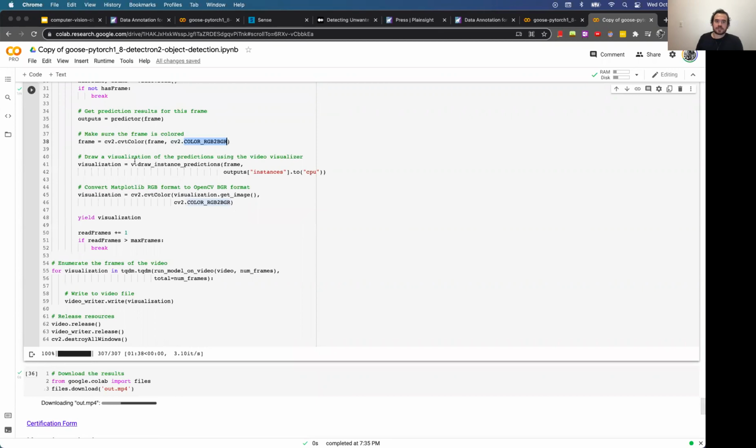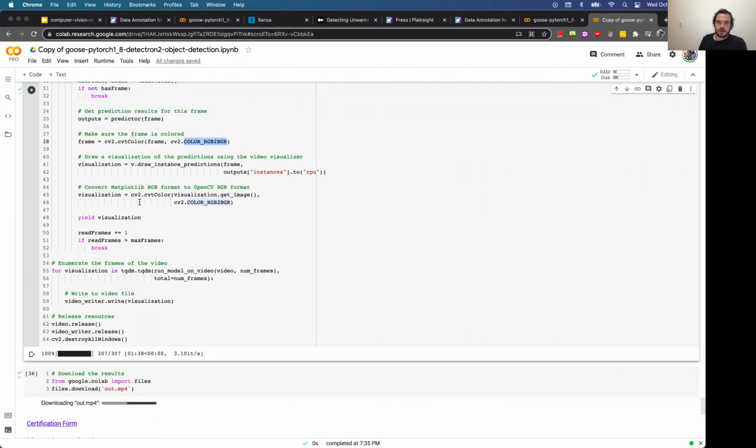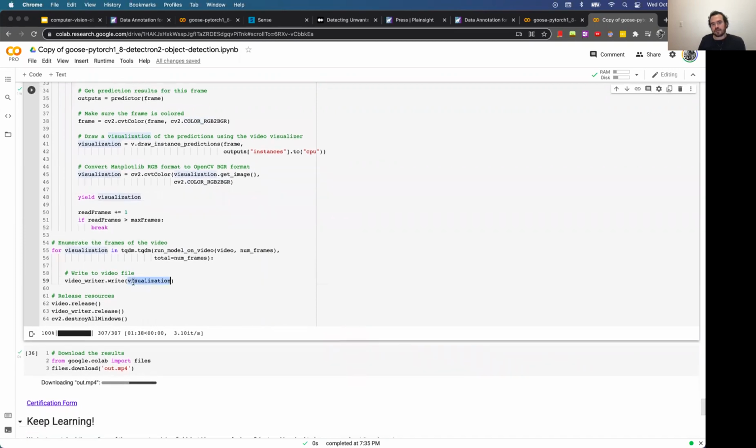And then we have our visualization. We're just using that visualization function from the video visualizer from Detectron2, just to draw out those rectangles, just like we did for the images, but now we're doing a video. And then we are writing that back out. We're yielding that visualization out of the while loop. And then we're just stitching it together down here with the video visualizer.